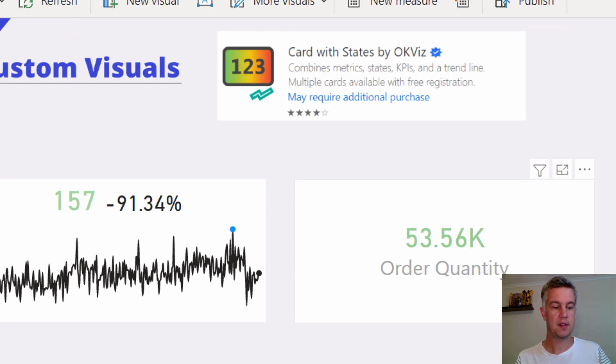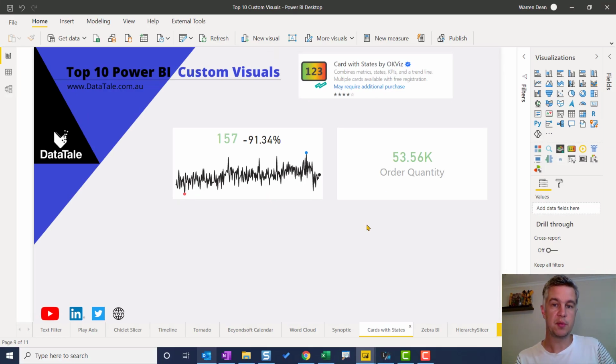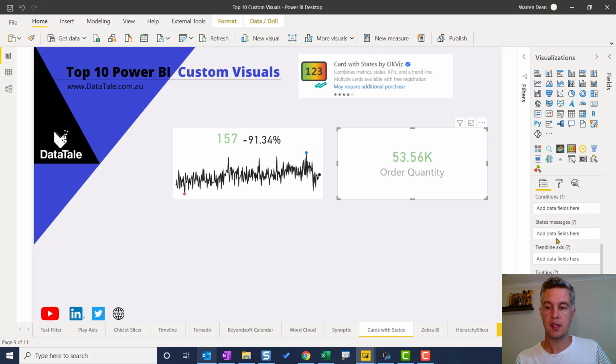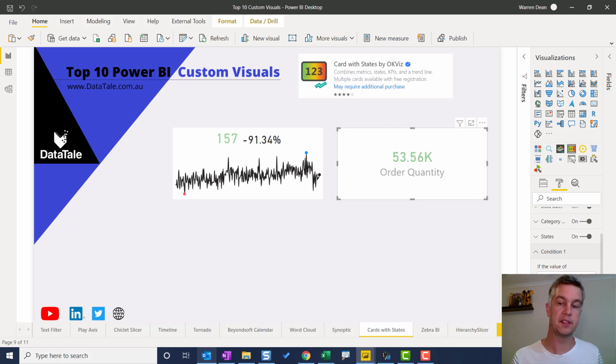Cards with States, another by Ocviz, is a really good one if you want to measure those KPIs and put it in cards. You have the standard card, the standard visual, which is pretty limited in what it can do. The Cards with States allows you to have a trend line here. So here I have order quantity and I have a target, and it also allows you to color the target. So you can set in your options in here the conditions, and here I've got, if it's over 100, it's green. So I can set the KPIs that I want to measure.